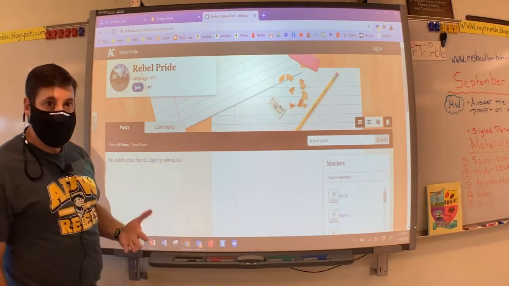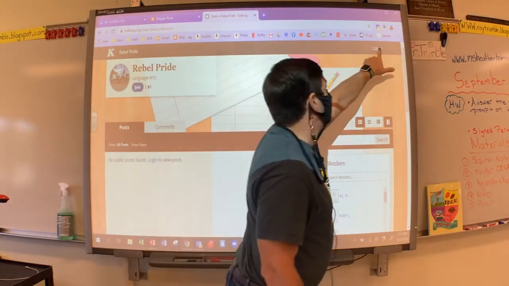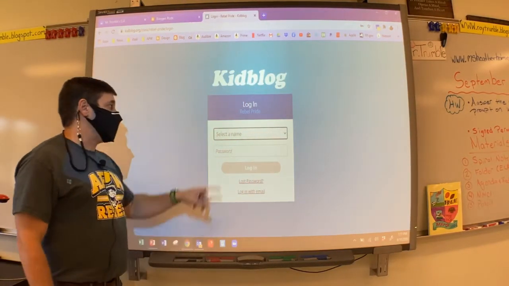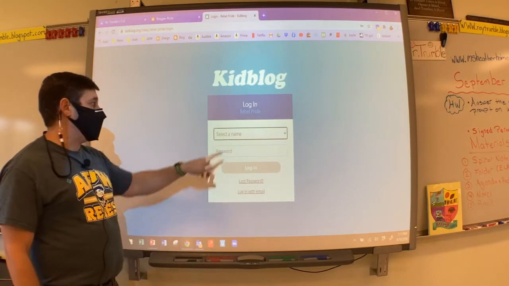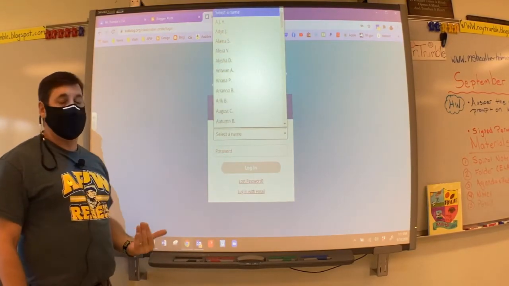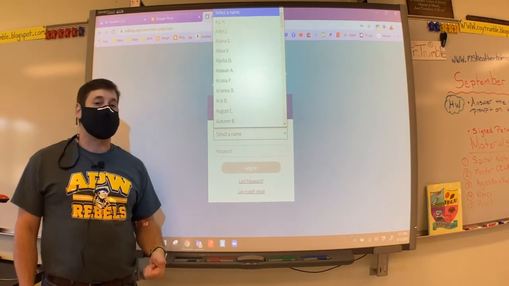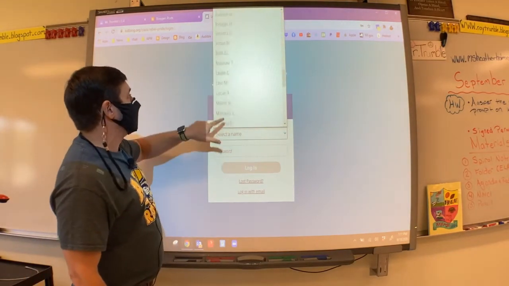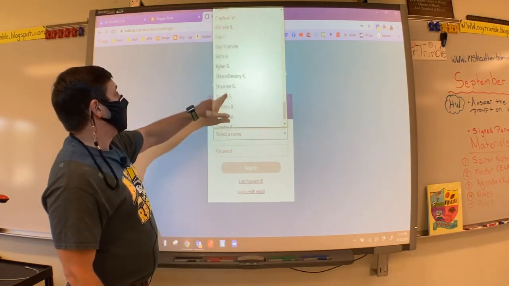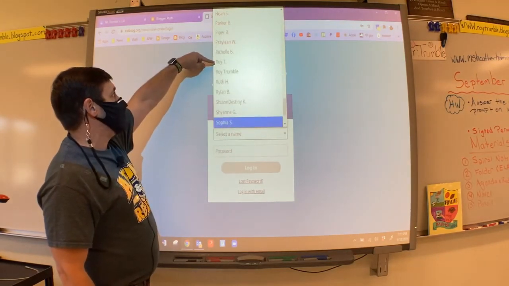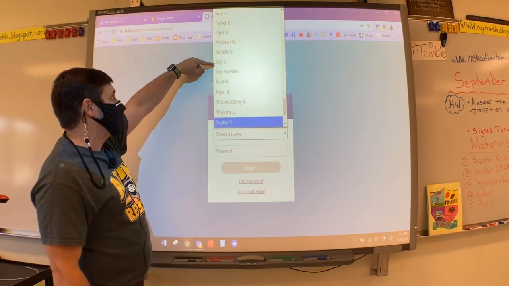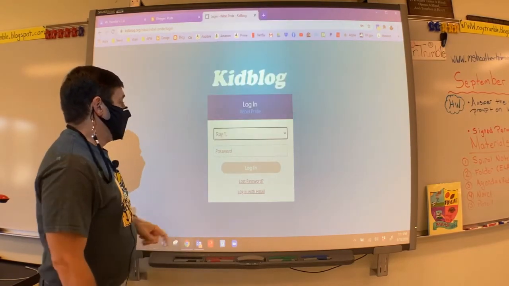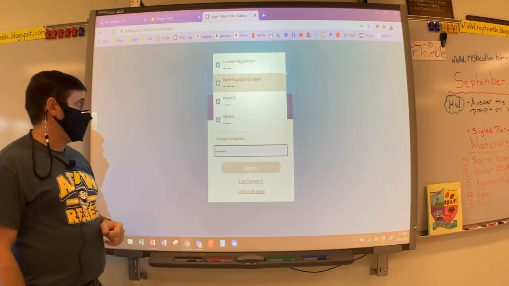To log in, the students will click on the login button here in the center. They never have to remember their login name. They simply need to scroll through. All the names are listed alphabetically by the child's first name and their last initial. So I would scroll through so I could log in. Right here would be my name, Roy T. You can see I have a teacher account as well, but I'm going to use my student one to show you. And then you would type in your password.